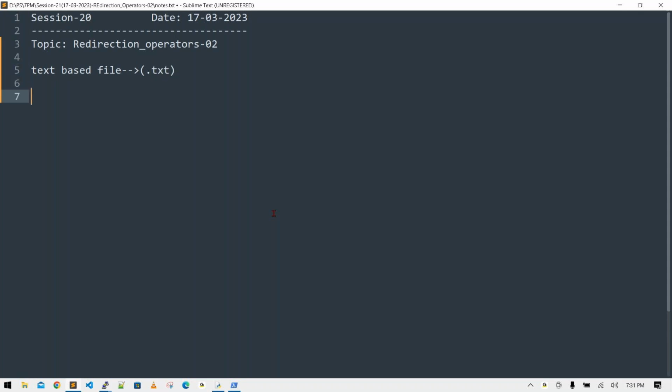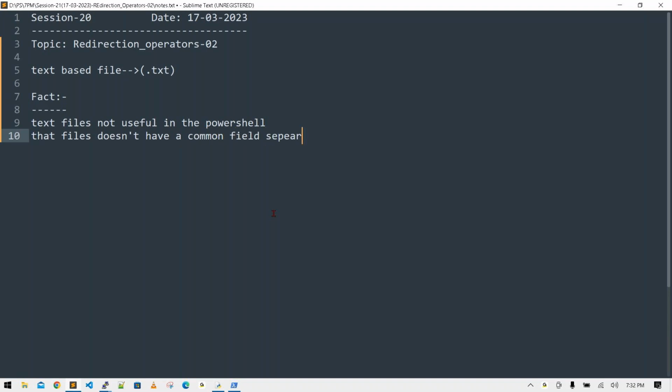The fact we have to remember: text-based data, text files, are not useful in PowerShell. Why? Because those files don't have a common field separator throughout the entire file. If any text file has a common field separator, happily we can do that, no doubt.